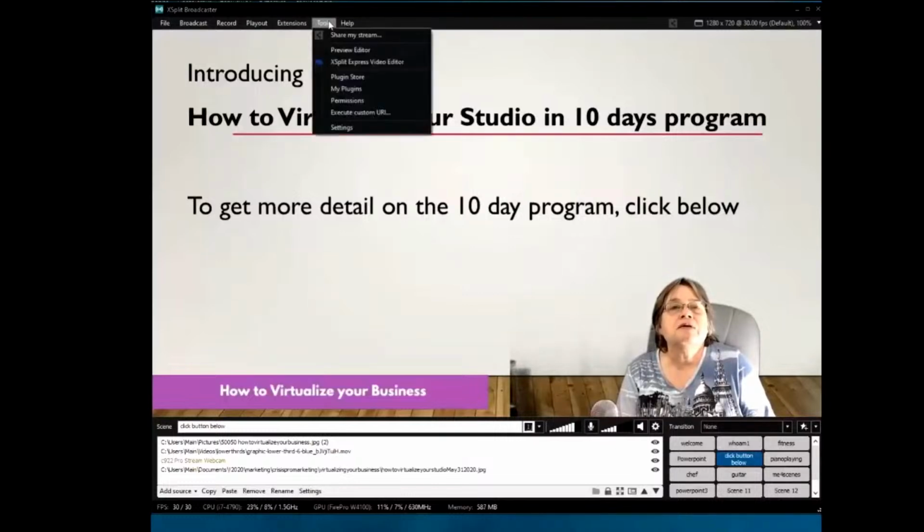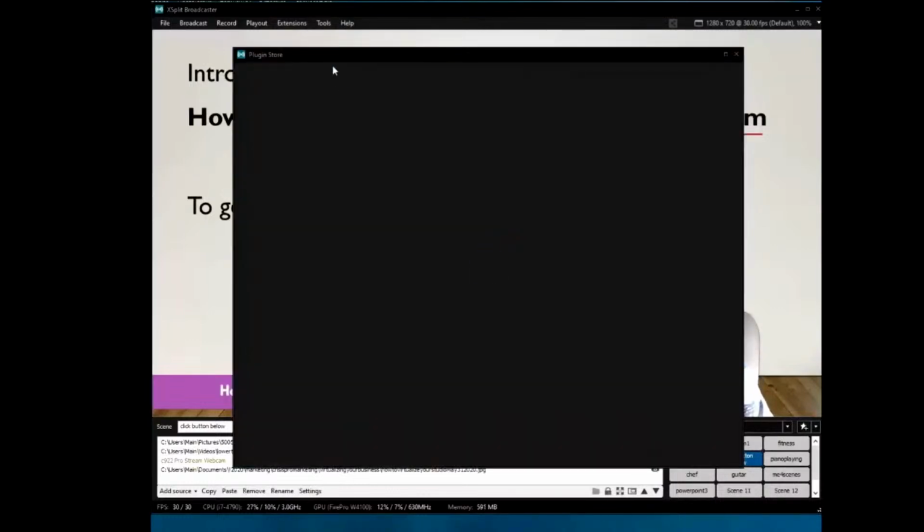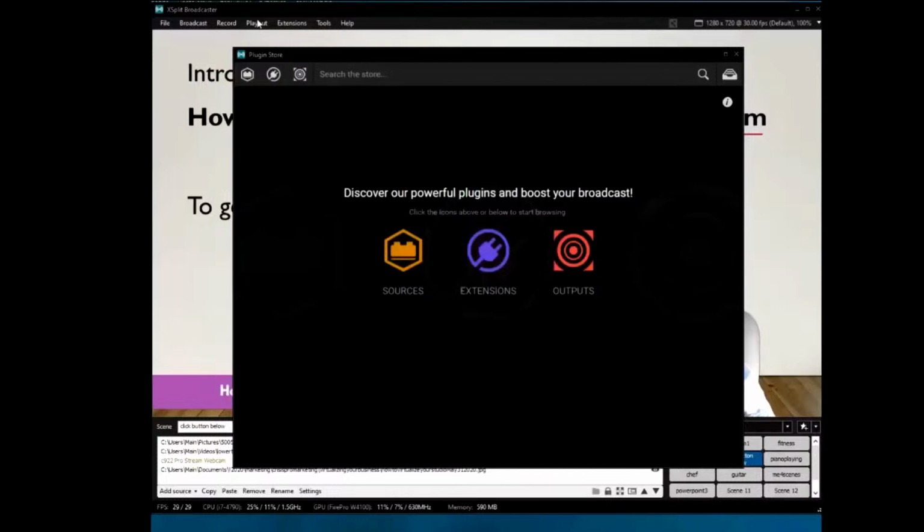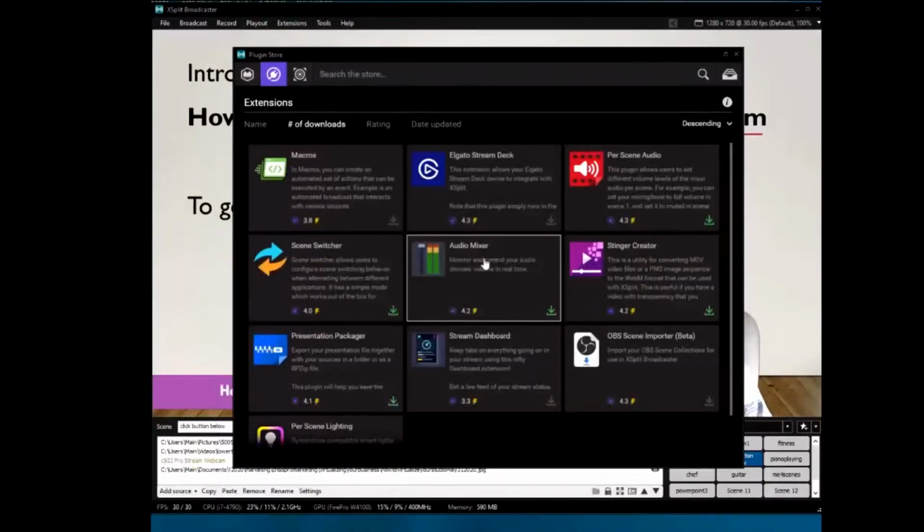And let me just see if we actually go and show you all the plugins that you can get, or if it should be okay because we're just broadcasting. I'm just recording the screen, so there's a lot of extensions. So you can use presentation, OBS scene importer, which we'll be talking about, OBS. Let's see, an audio mixer, keep tabs on everything going on in your stream using this nifty dashboard extension. Get a live feed of your stream status. That might be worth getting, wouldn't it?